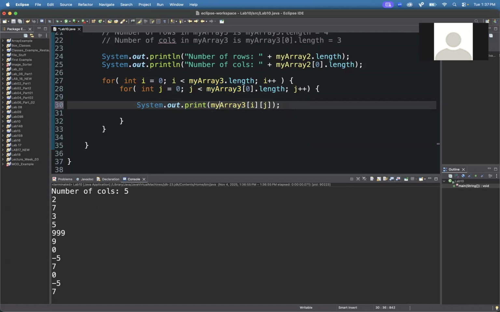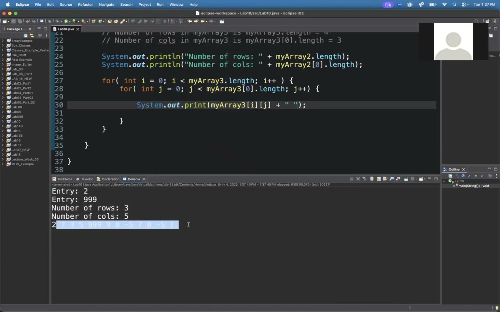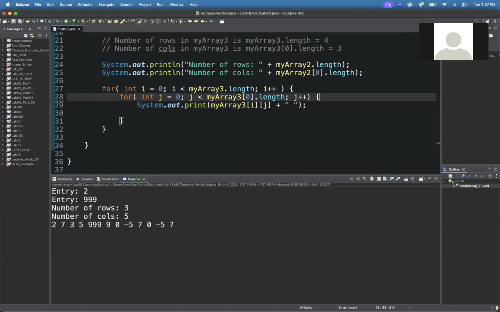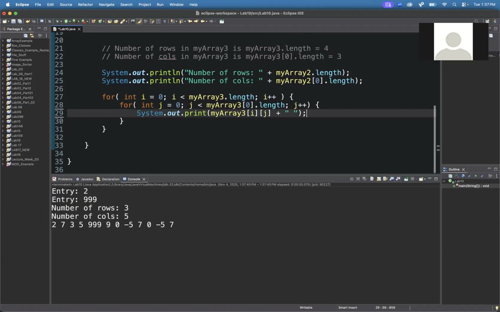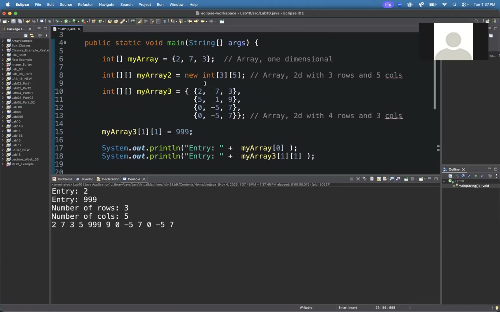So if I change that to a print, and then after every line or after every number, I print like a space, then now it'll print them as a row like this. They're printed all in a row. Cool. What if I want them to be printed out so that it looks like this? What if I want to print them out in a rectangle?